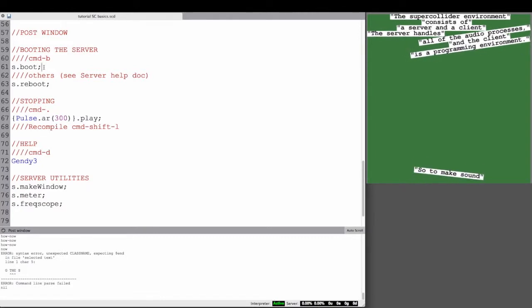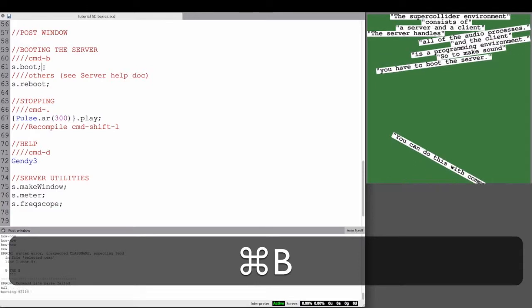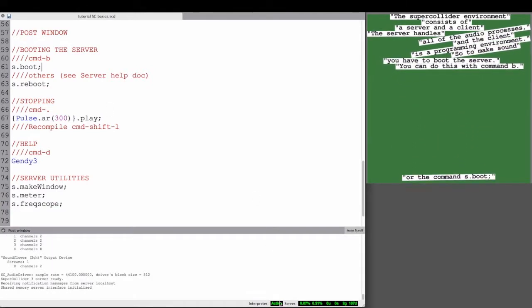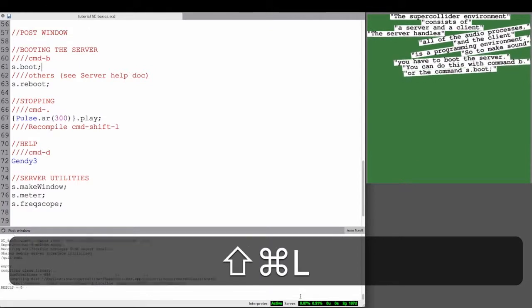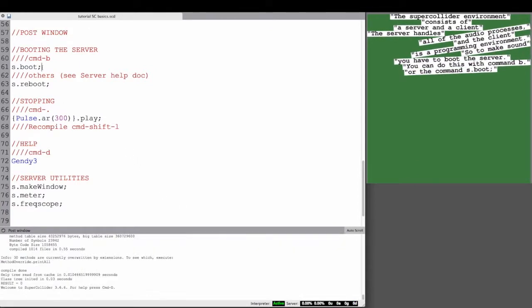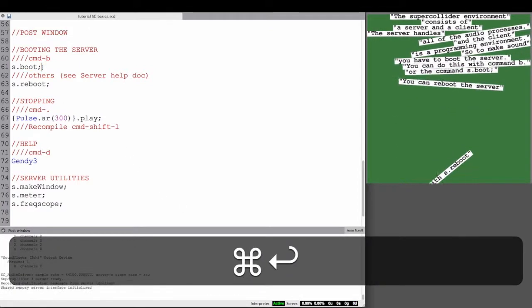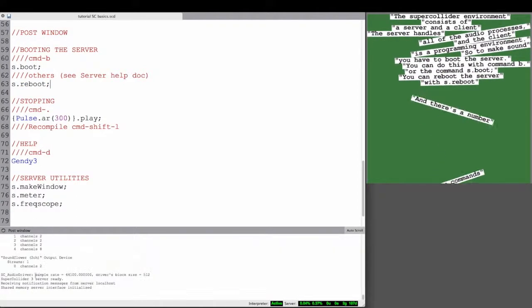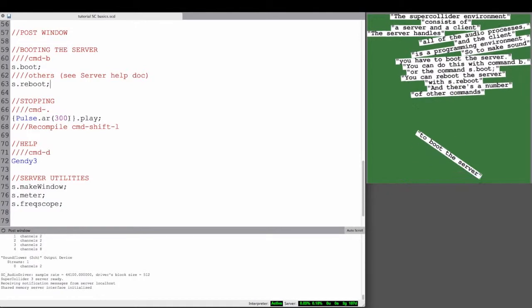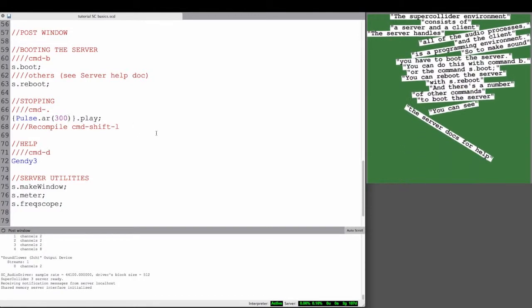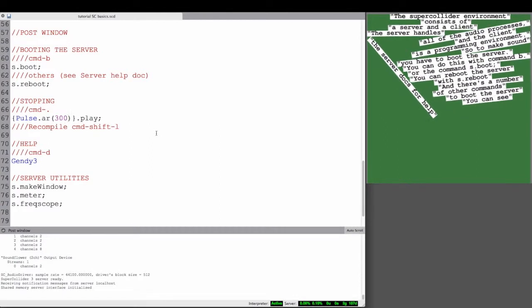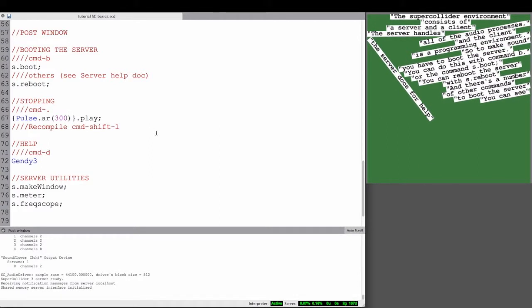So in order to make sound, you have to boot the server. And you can do this with Command B, the keyboard combination, or you can evaluate this line s.boot, and you can also reboot a server with s.reboot. There's a number of other commands to boot the server, and you can see all this in the server document, Server.help, the help document for the server.